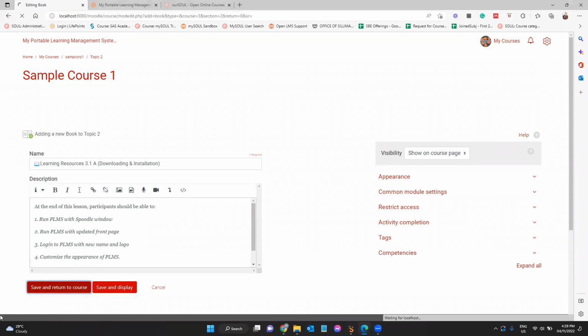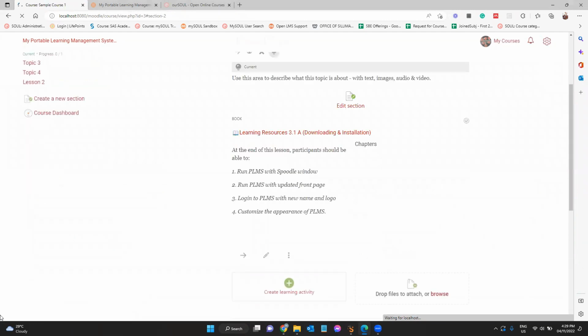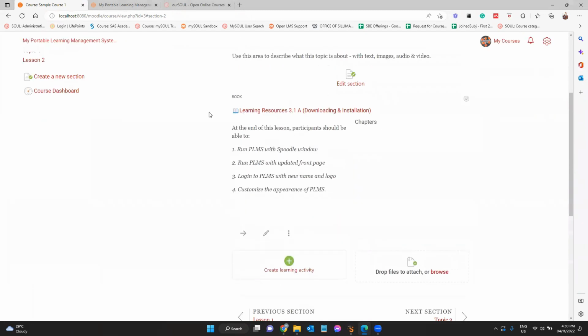So first, you just need to have the name and the description of your book. Later on, we will add the chapters. Because what's a book without chapters? So there. So you now have the book. So here we have, under topic 2, this particular book, Learning Resources 3A, Downloading and Installing.